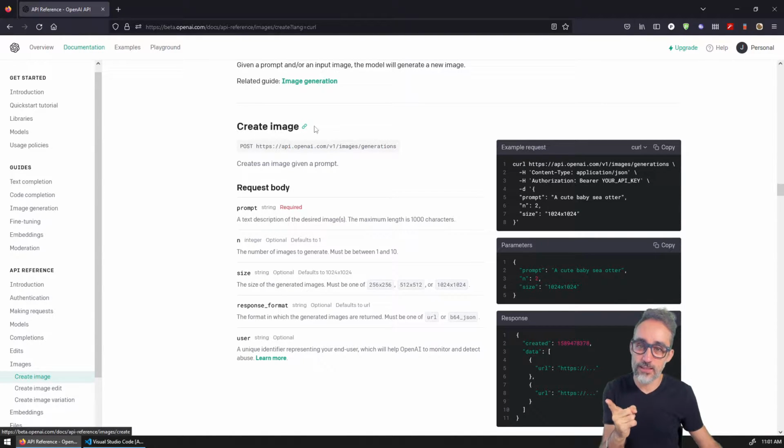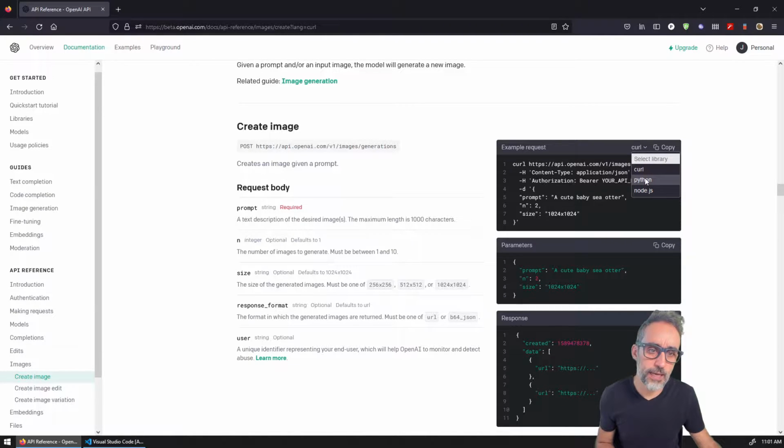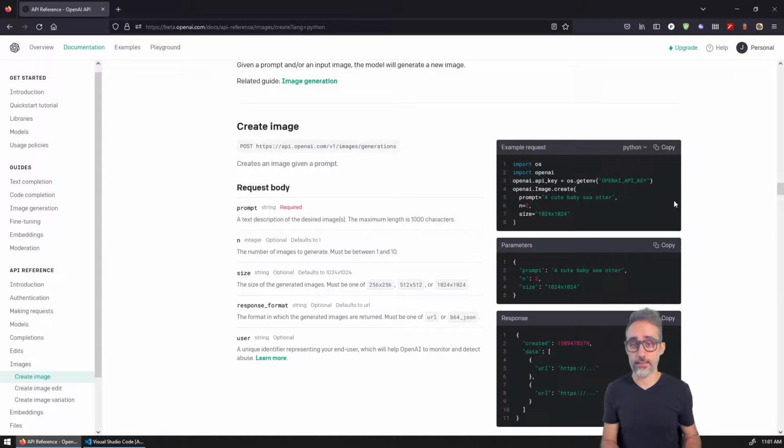If I go to the create image endpoint, you can see that we have the curl way of creating a post request, which we have seen in the previous video in this series. But if we click here, I can take a look at the Python way of creating this request.